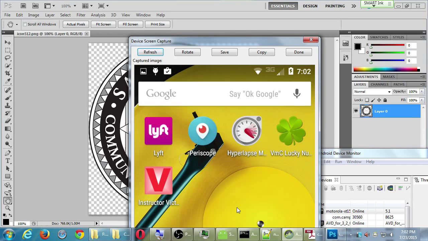This is what I mean here. These icons here, the Periscope icon is a circle, and then the edge is transparent so we can see behind it. This Hyperlapse icon, same thing. This icon for my app, there's transparency there. This one, its concept is that it's a square, so there's nothing behind it, but that's what we're doing. That's why this is already transparent.